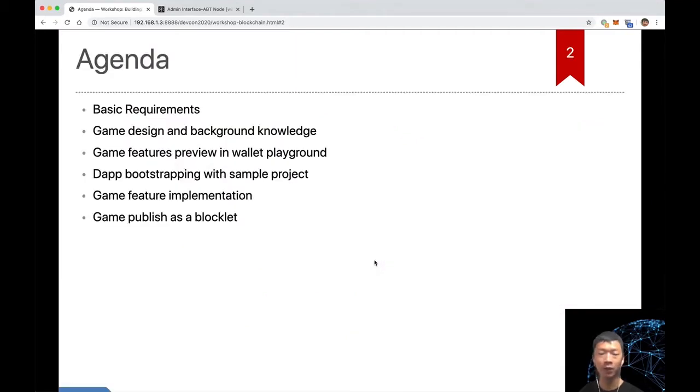Here is the agenda of this workshop. First, we need to be clear about the basic requirements to participate in this workshop. Then we will walk through our game design and the basic background knowledge. We will describe what the game will look like and what the business rules in the game are. Next, we will set up our wallet playground in the ABT node, which is an awesome blocklet that can demo many features of our ABT wallet and other ArcBlock technologies.